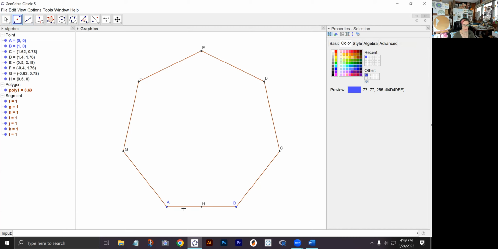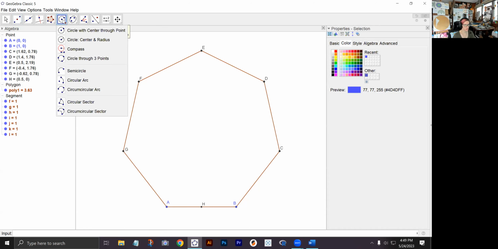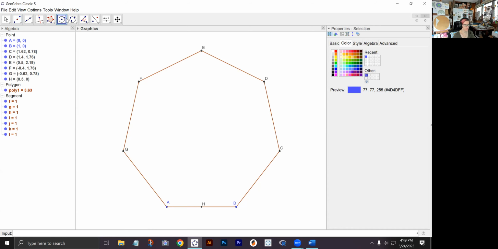So next, I'm going to create a circle whose center is A and that passes through H. So a circle around this vertex whose radius is that distance AH. And that's my default circle tool, this circle with center through point. We have a lot of different circle tools, but I just want the first one. And I'm going to click on center A and then a point I want on the circle, so H. So that creates this circle, center C.